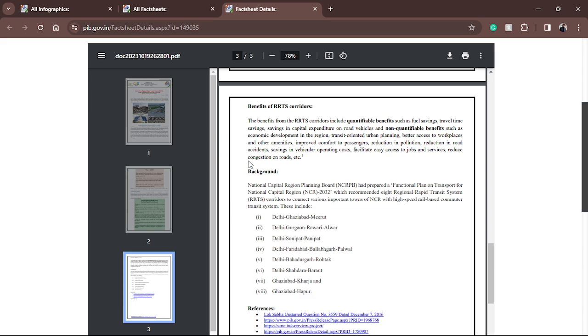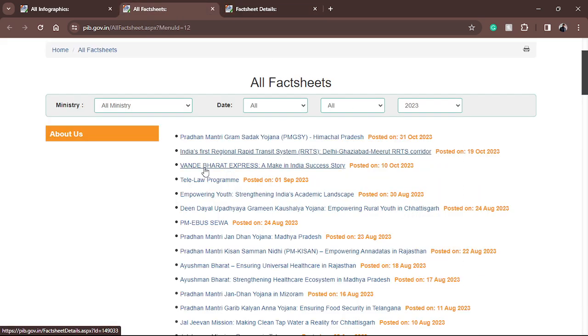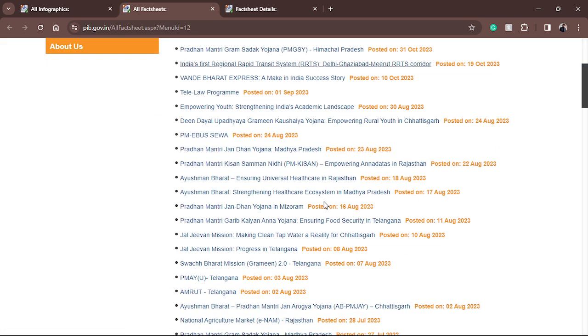So a fact sheet has everything, so you can cover each and every aspect from this particular sim. Then Vande Bharat Express, then some of the important schemes or the reports which are in relevance to the syllabus, everything can be found here. For example, PM Kisan, empowering Annadatas in Rajasthan. This is basically giving you an idea of this scheme being implemented in a particular state. So what kind of things are going on related to this particular scheme in that particular state.